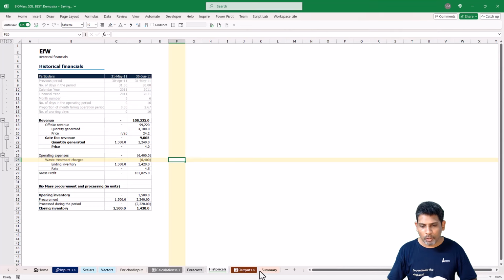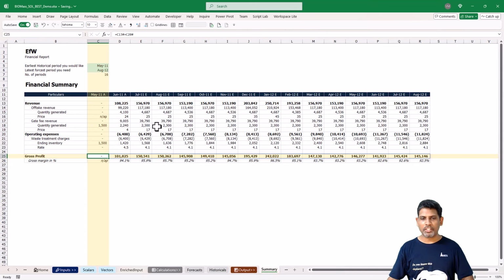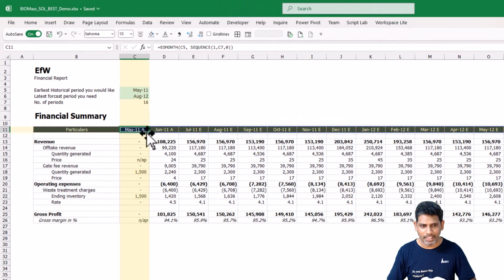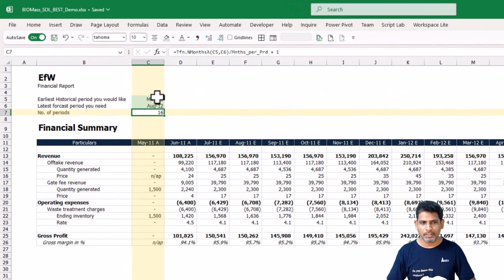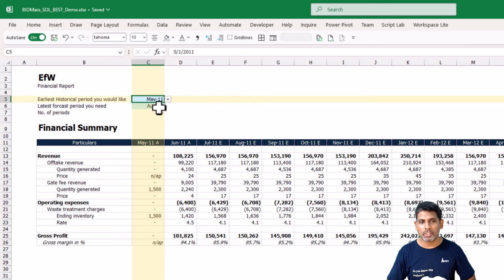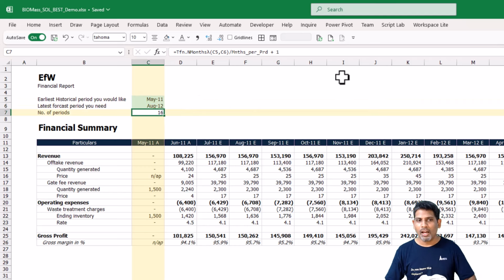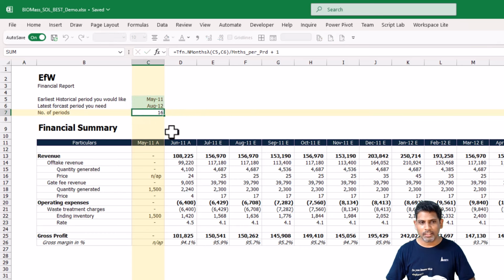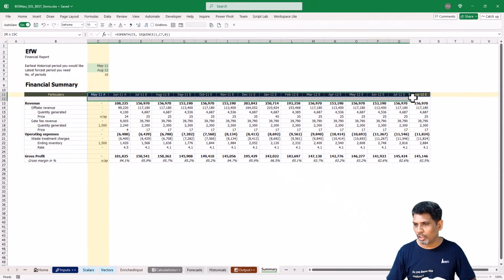And if we go to the output sheet, here is where we are stitching both historicals and forecast together for presentation sake. Not a very complicated thing. Between the start and end date, we are asking the users to type it. How many months are there between May 2011 and August 2012? There are 16 months. I have a custom lambda for it, the time function dot number of months. I'm pulling it here. This function is telling me how many periods, and that many columns I'm going to have.